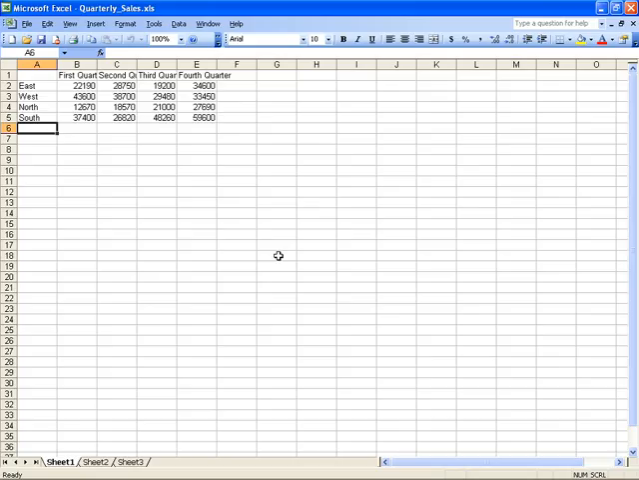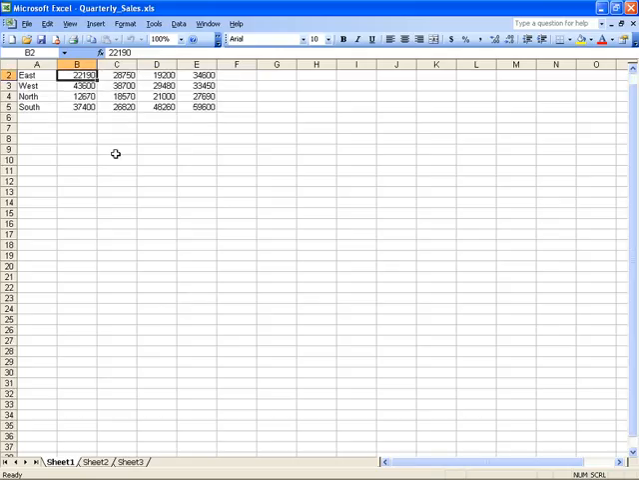We have 4 divisions and 4 quarters and some numbers that may represent financials. We don't know yet. If I want to select information in this spreadsheet, I can do that by simply clicking on a cell, and there you can see in the formula bar that the value in this cell is 22,190. I can use the arrow keys to change cells.